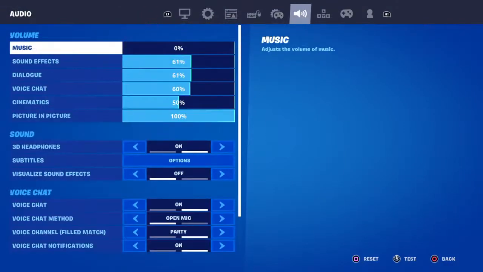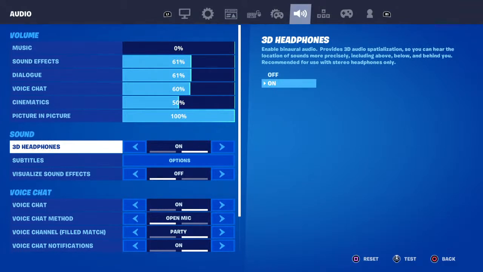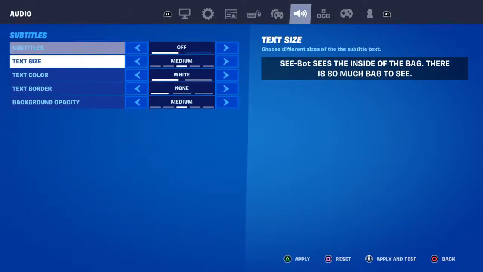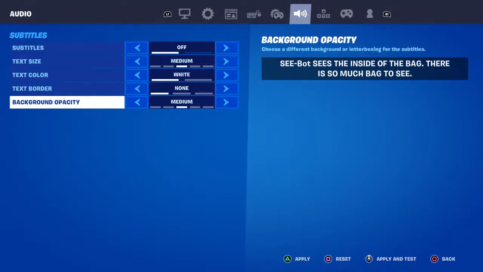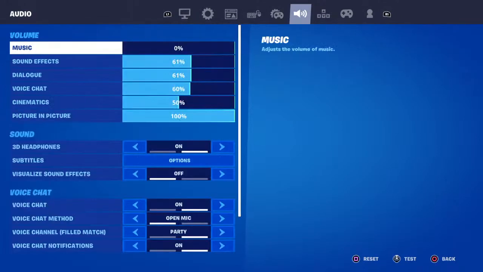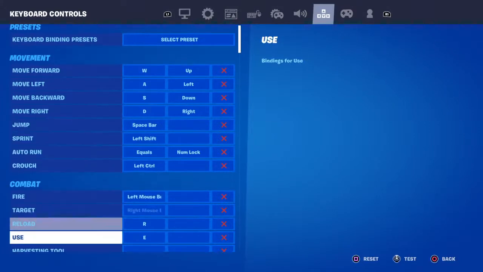And so that's good. Now the music, it's all the way down there. I just don't like the music, so I do everything around that. 3D headphones, visual sound effects: if you have 3D headphones, turn it on. And subtitles, of course, do it like this, because no henchmen are in the game, so you don't really need subtitles now. And then here's all of this. These don't matter because we're not on PC.